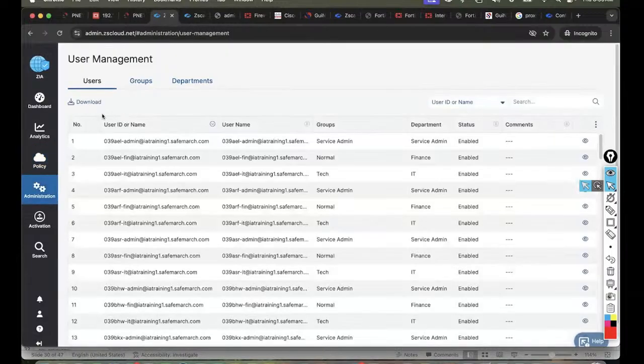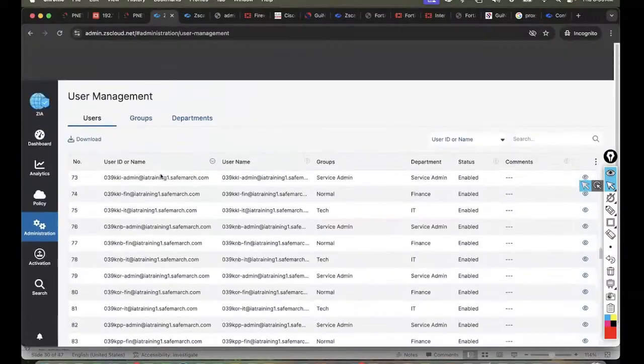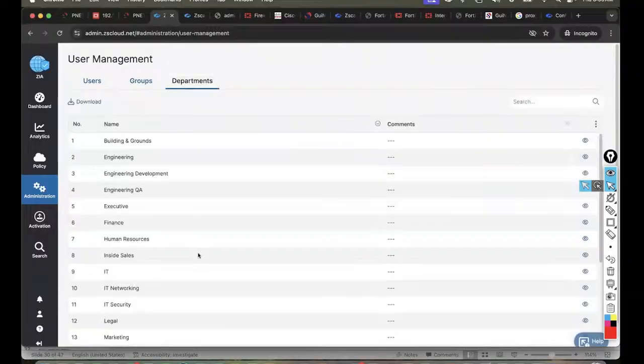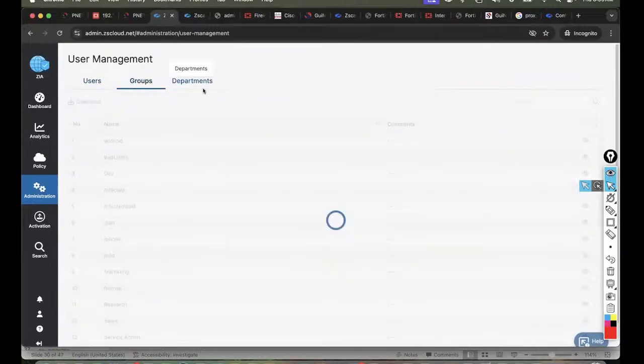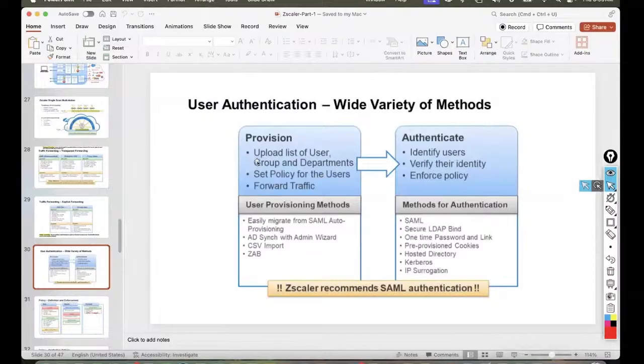So you have to upload the data. You can see there is a lot of data. Similarly, you have to upload the groups, users, departments. Everything should be uploaded by you, being the administrator. If you don't upload it, it is not going to work for you. So this is the very first thing. Clear? Upload the list of users, groups, departments.